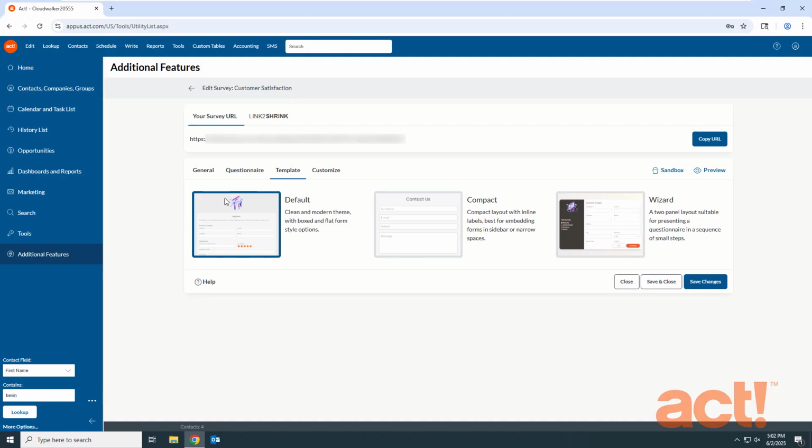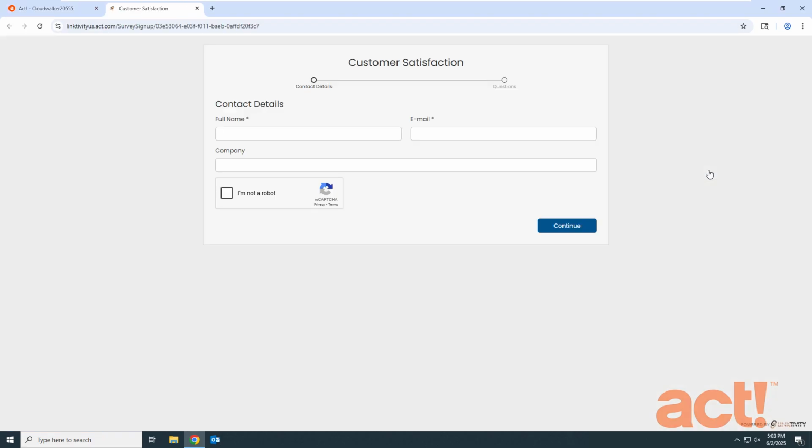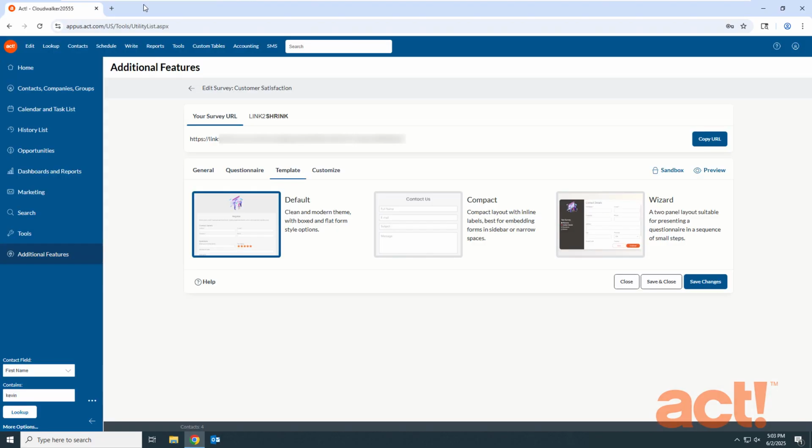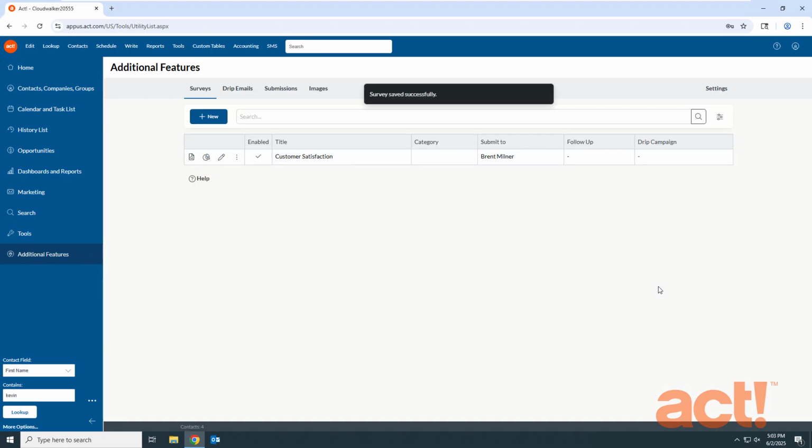You can then customize this template after you select which one you want to use. At the top right, you can use the Preview button to see what your survey looks like. And then at the top of the online survey screen, ACT has generated a custom URL for you to send to your customers and prospects. Don't forget to click the Save and Close button when you're satisfied with your survey.